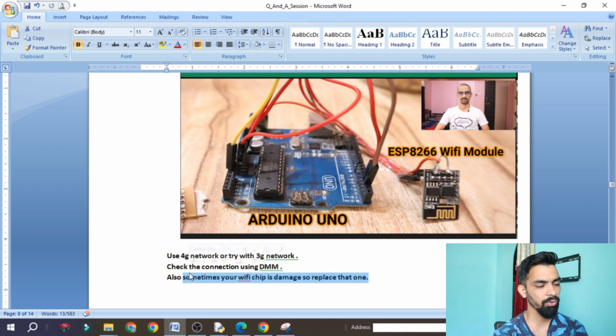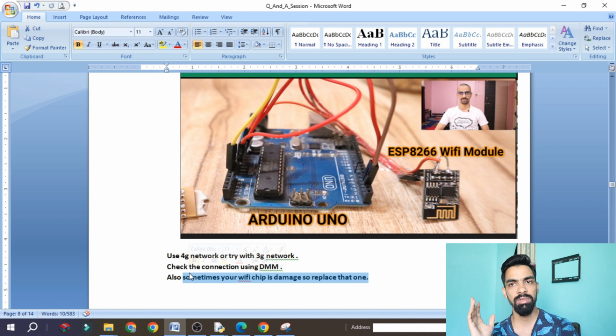And even if you did all the process and this chip is still not connecting with your Wi-Fi, that means your chip is damaged. I also faced that same issue. I already have 2 chips at my end, one is faulty and the second one started working. So these are some steps you have to follow.